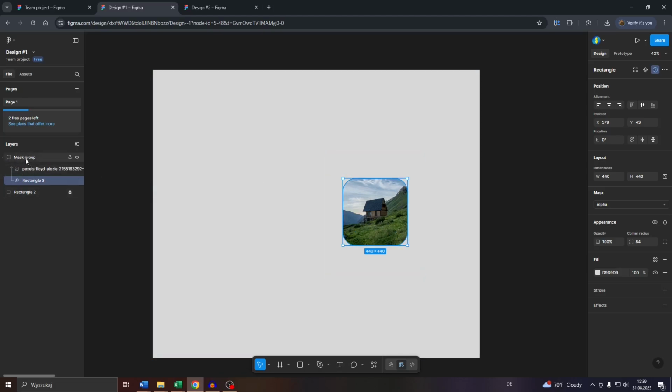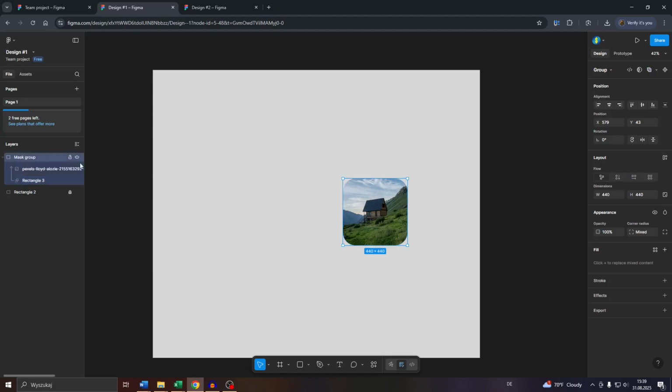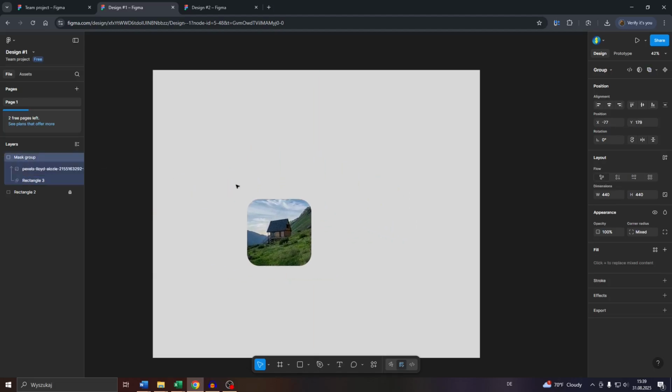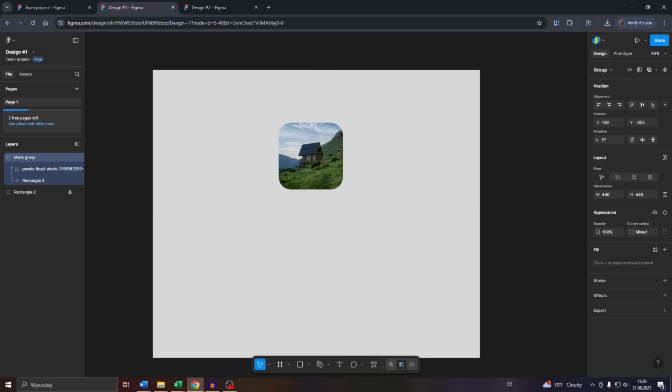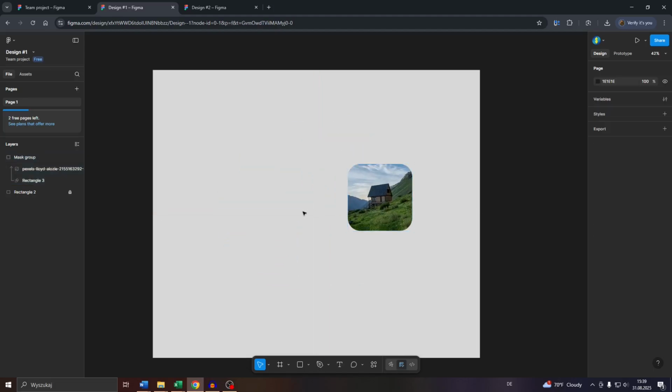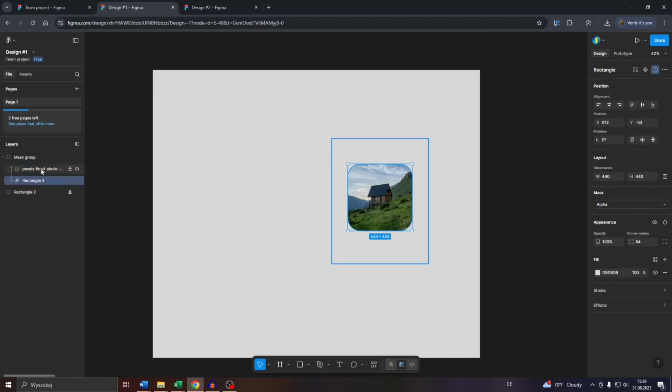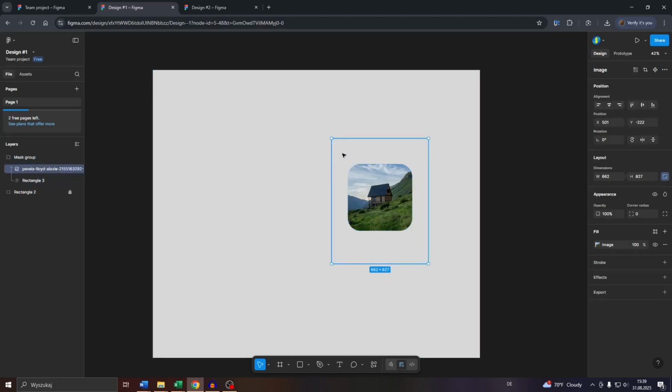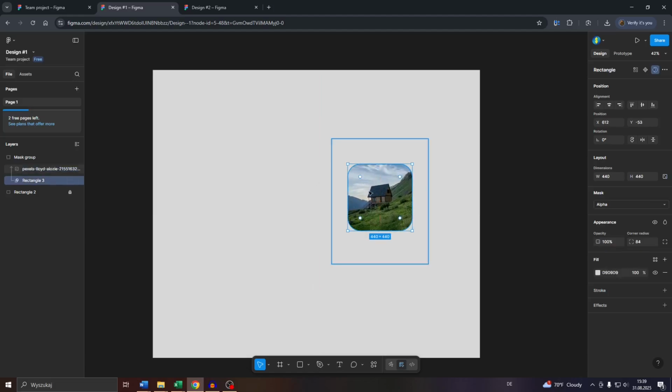You may also select the entire mask group with your left mouse and now, for example, move it along your canvas just like that, or only select parts of your masked group like your rectangle shape or your image, and for example move these, there you go, or only the rectangle, and adjust its position.